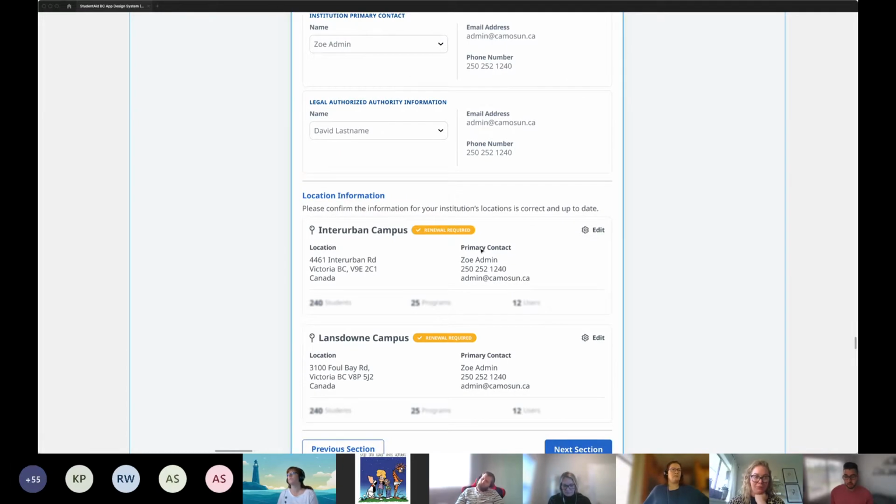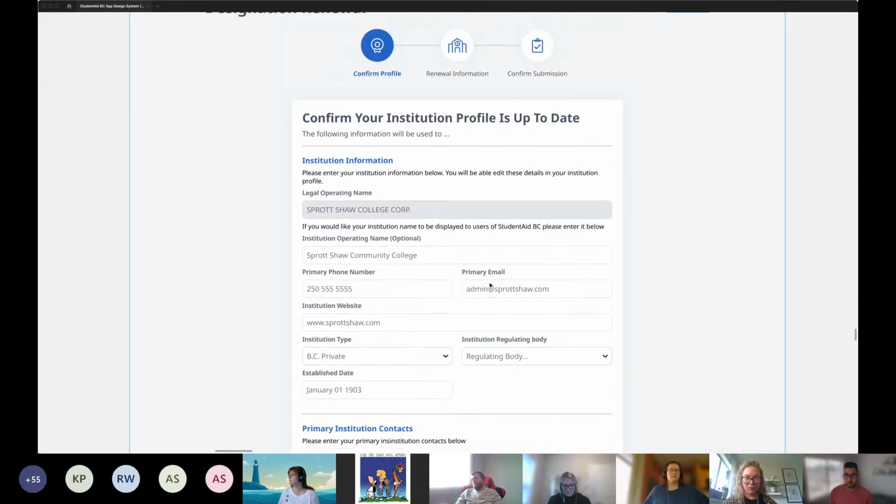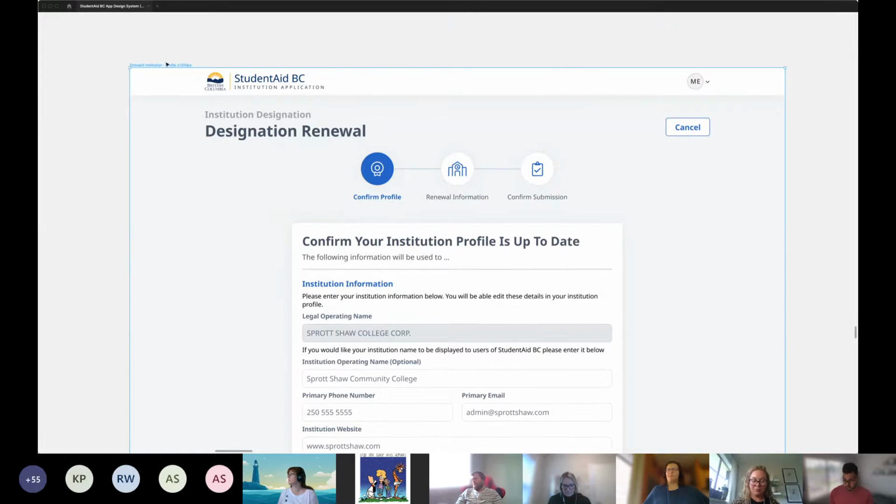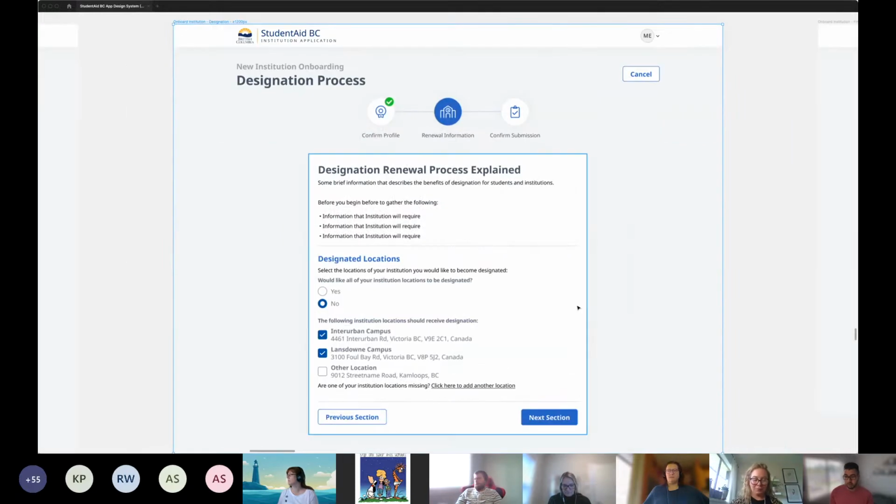This is important because your locations need to be up to date, because you have the ability to select which of your locations are going to be designated in the next screen right here. So in this step, you're just going to confirm the locations you want to have designated. There's an option of yes, you'd like to have all of your locations designated. And if there is, for whatever reason, another location you don't want that to happen to, you can hit no and then unselect it here.